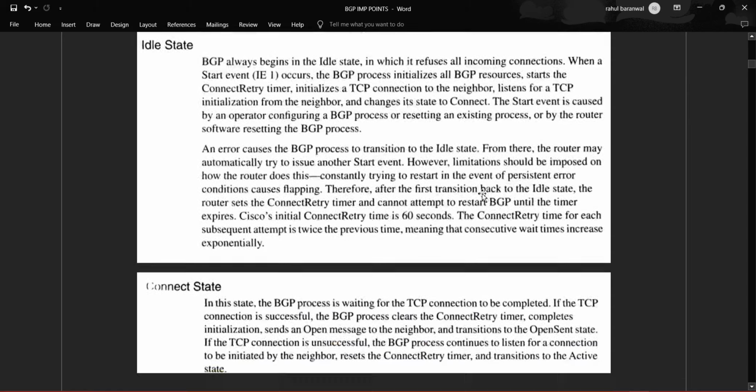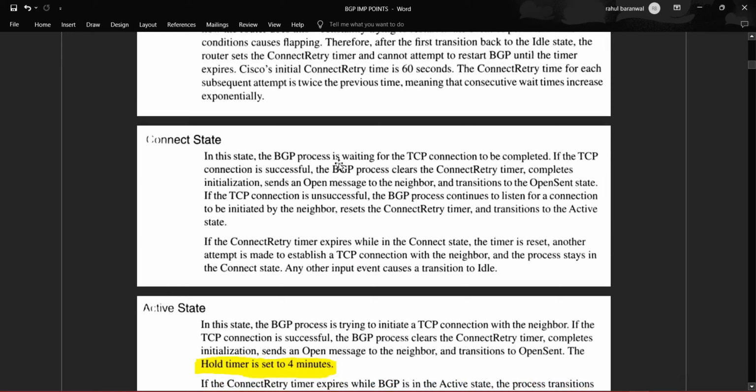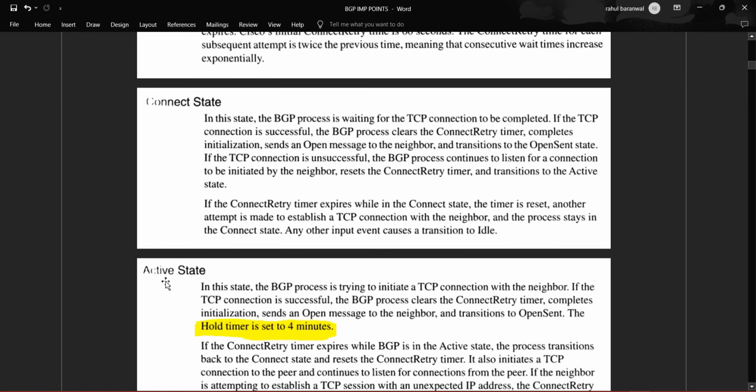Now in the connect state, the BGP process is waiting for the TCP connection from its neighbor. If the TCP connection is successful, the BGP process clears the connect retry timer and sends an open message to the neighbor. When it sends the open message, it will move to open sent state. Suppose the TCP connection is not established, it will move to active state and retry to form the TCP connection. Once the connect retry timer or hold timer expires, it will move back to connect state.